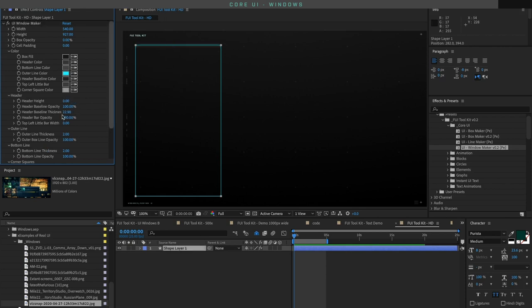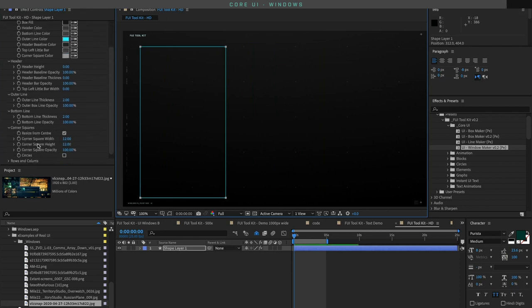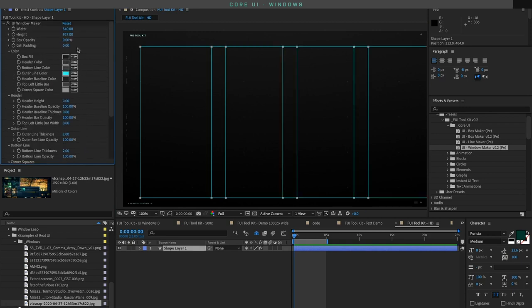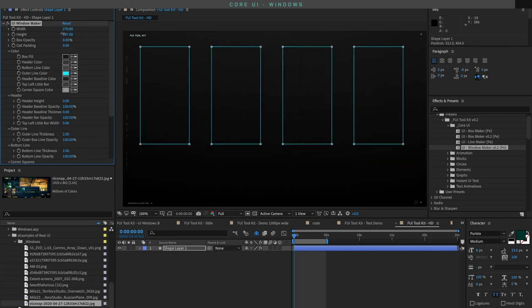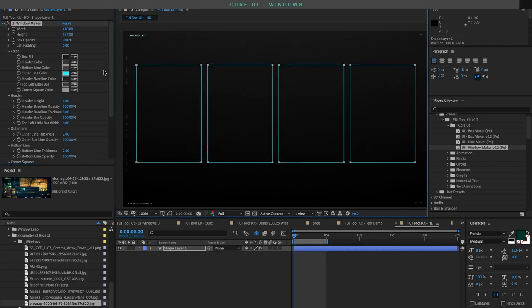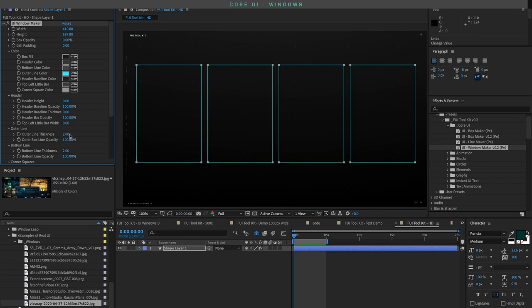And I think there's something showing. Let's just zero that out. Yeah, and now I've got a nice box, which I can use as a panel or a window. And again, I've got loads of options here. If I want to increase the columns, let's make this really thin. So yeah, this is something I use all the time. And you can spend ages just playing around, coming up with your own looks.